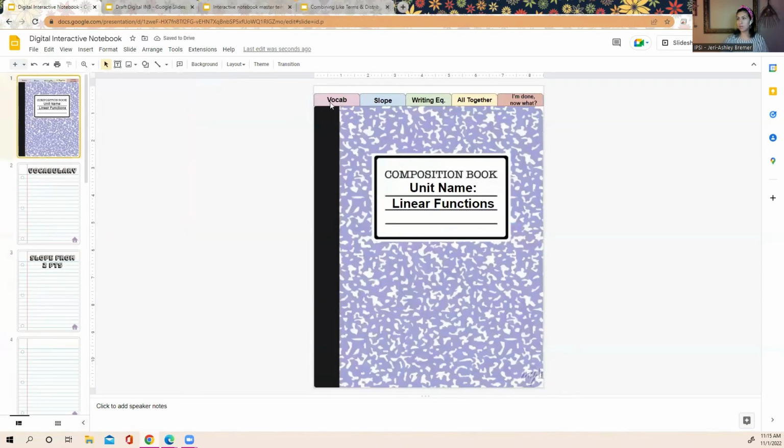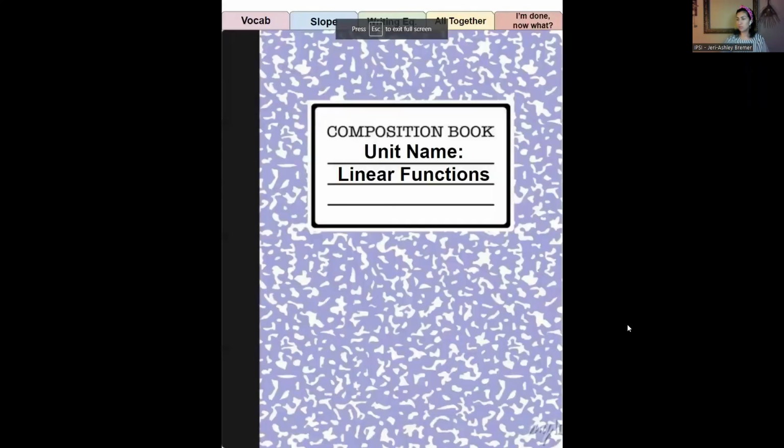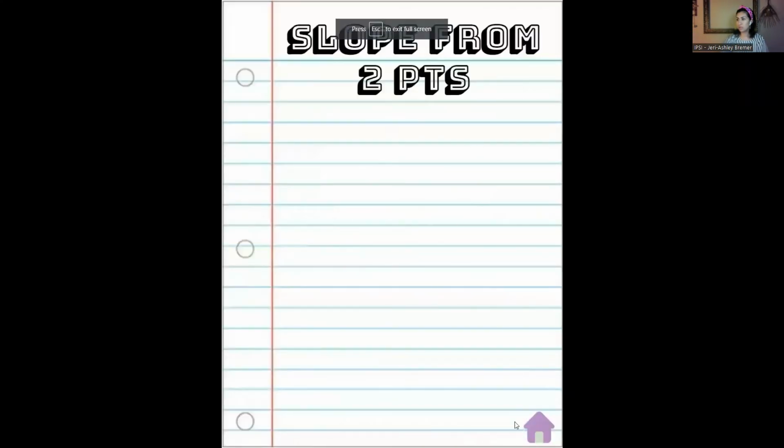So let's take a look. Remember, I can't do it from here. I do have to go to slideshow. So when I'm in slideshow, when I click on slope, it still goes to slope from 2 points, exactly where I needed it to go.